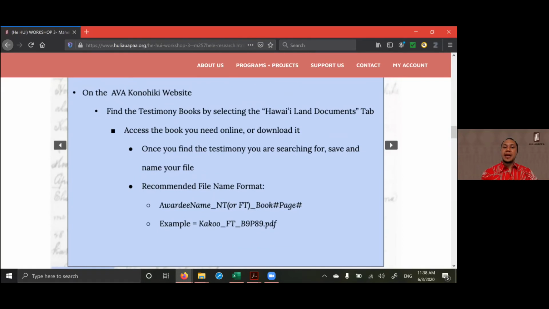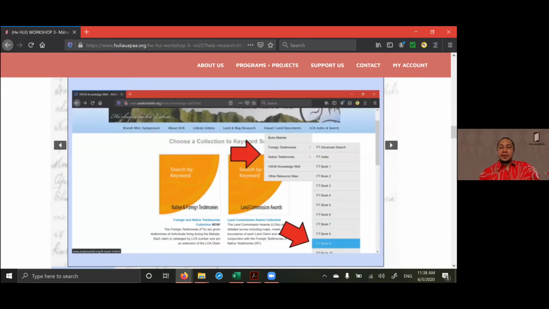On the Abakonahiki website, again, hover over that Hawaii Land Documents area, and you see the drop-down menu. Foreign testimonies and native testimonies pop up. When you mouse over those, you get another drop-down menu, and then here are your books. Look for the one that you're searching for. In this case, for Kako'o, we're looking for foreign testimony book 9.